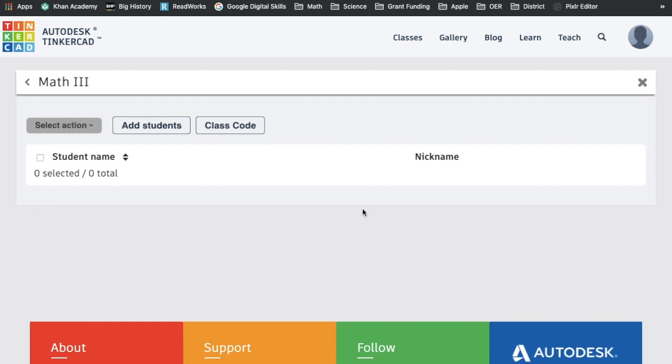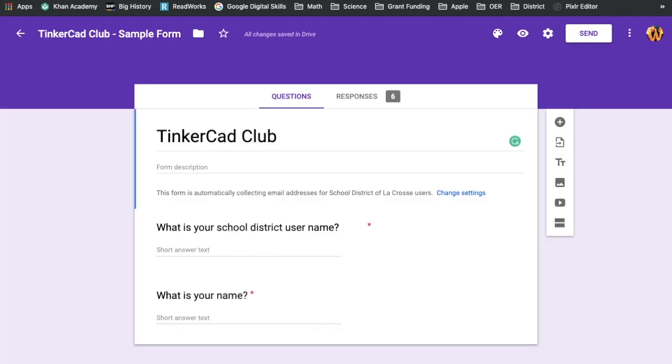If you're going to bring a bunch of students into your Tinkercad classroom, here is what I would recommend. Up here, I have gone into Google Drive and I've created a new Google form. This is for my Tinkercad club. And I've asked two very simple questions. What is your district username? And what is your name as you would like to be called? Sometimes students have a nickname, and that helps build a connection. You'll want to know that.